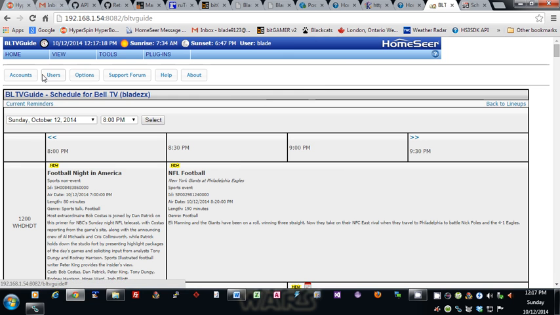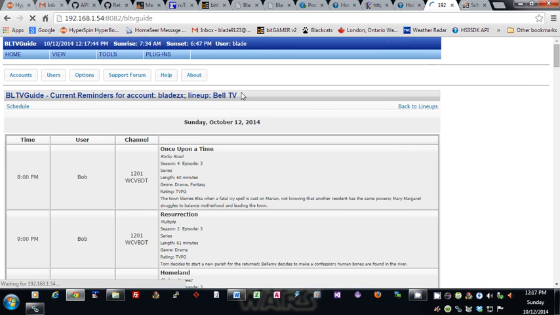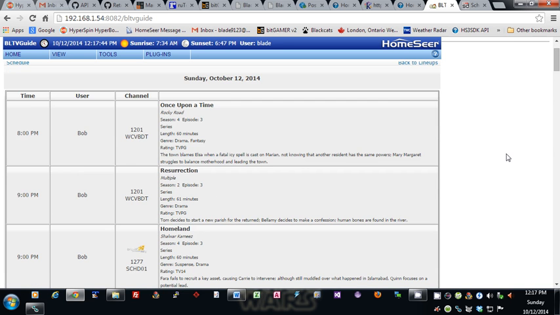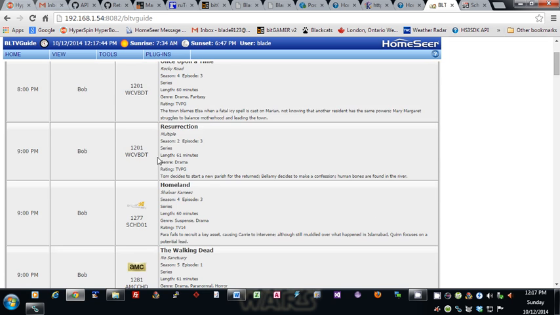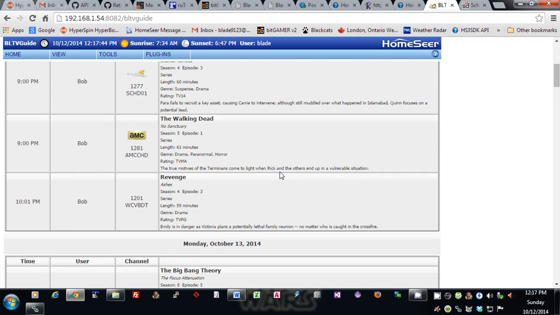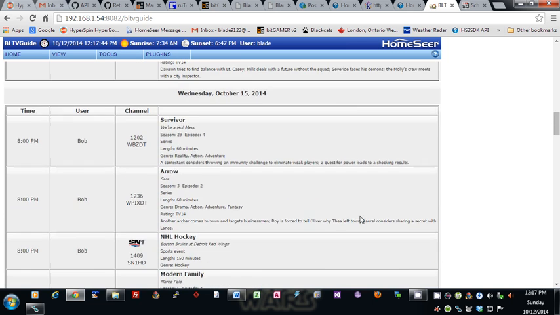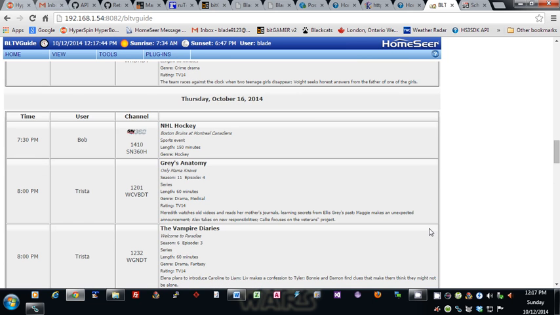Also, you can go into current reminders, which is right here. This will show you all the current reminders for every user for this account and lineup. So it'll show you everything that's coming on, what channel they're on, when they start, a little information about it. So this is just a quick way to see what's coming on.